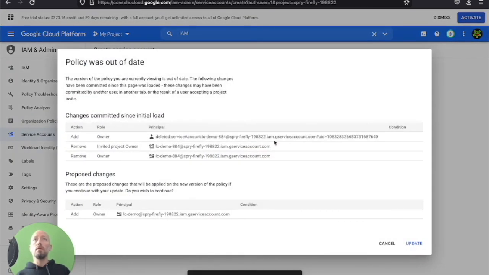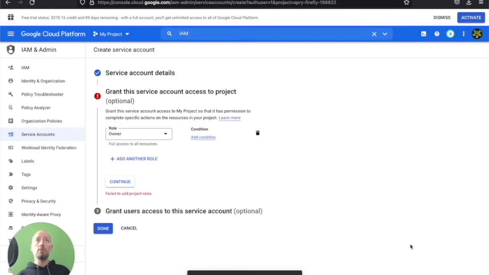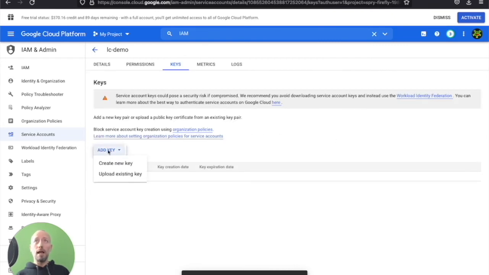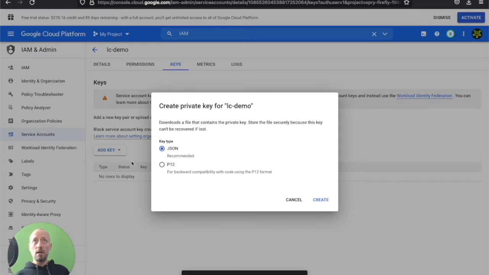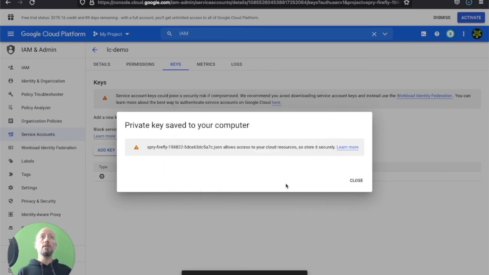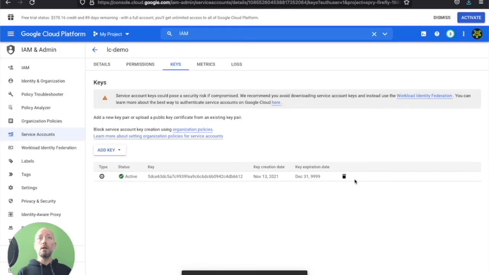Great. So this sort of reaffirms what we just did. It's updating the policy. Then we'll hit Done. From here, we should be able to create a key. Manage keys. We're going to add a key, create a new key. We're going to choose JSON for the key type. We're going to say OK. We're going to save it to our desktop. And we should be good to go. So let's pop back over to LimaCharlie.